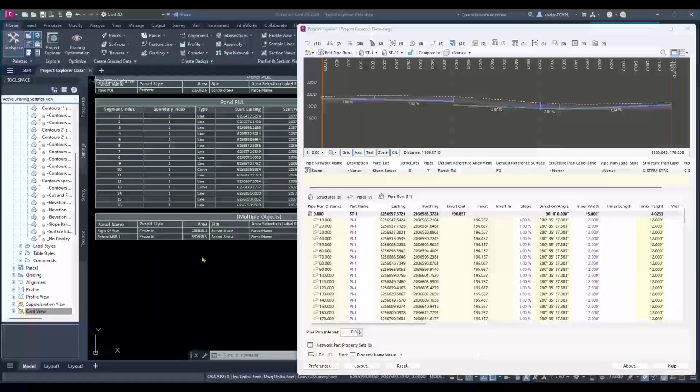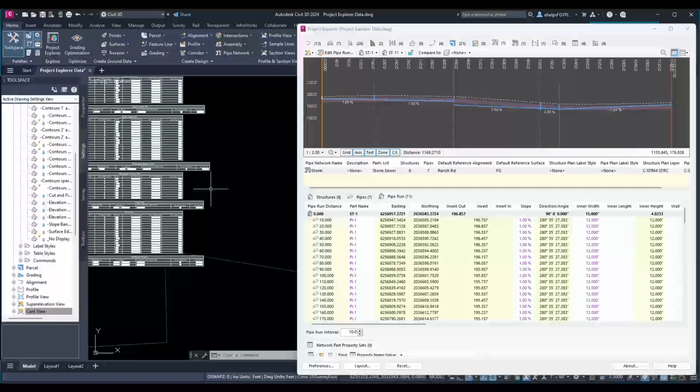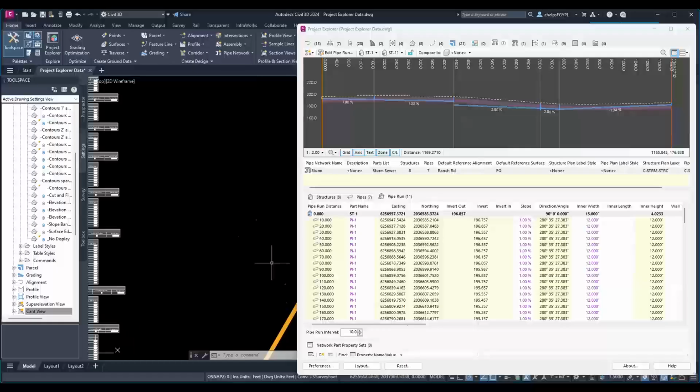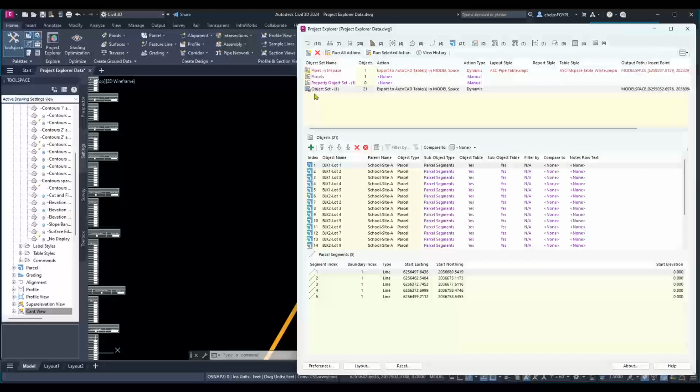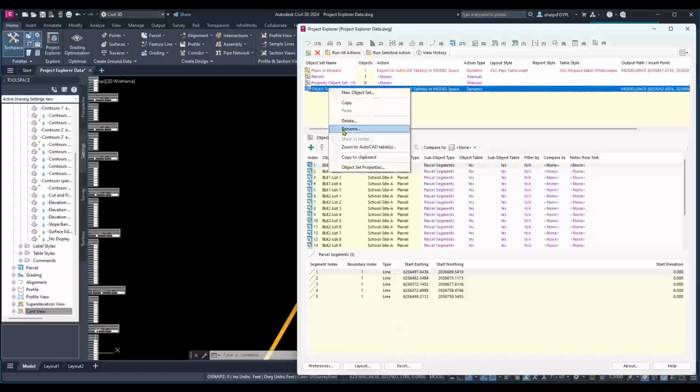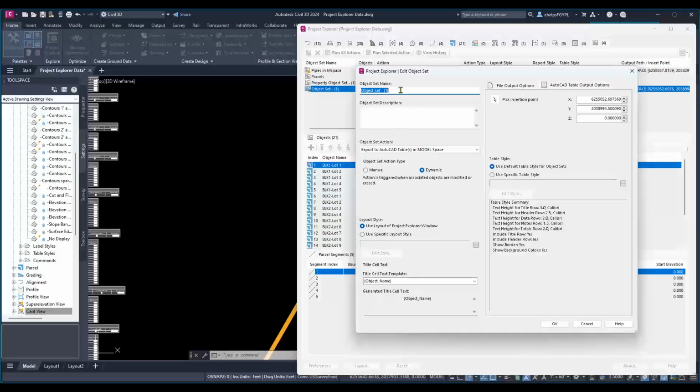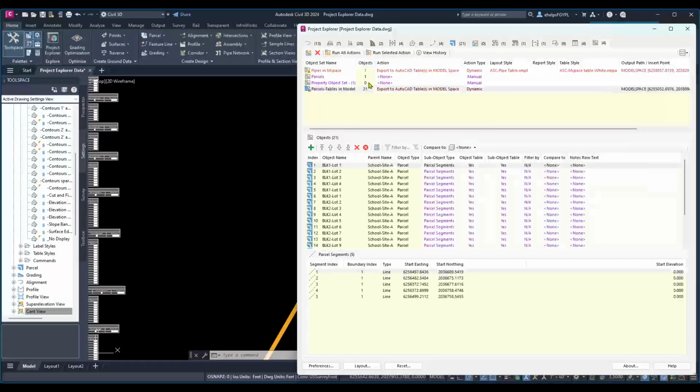So we had created a table for the parcel information. I'm going to go ahead and talk a little bit more about tables. We're going to create a table from some of this pipe network, from the structures and things inside of this pipe network. So I'm going to go ahead and hop over to my object set tab. And I'm going to go ahead and rename this one just so I know we had created that one. It was parcels, and we had created tables in model space. So I'm just going to name it that. So when I look at it, I can easily reference what exactly that was.